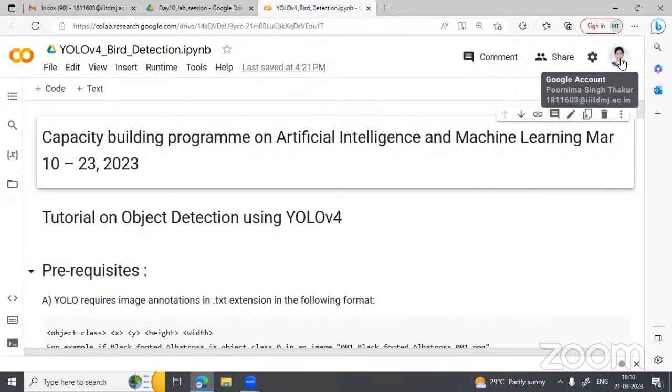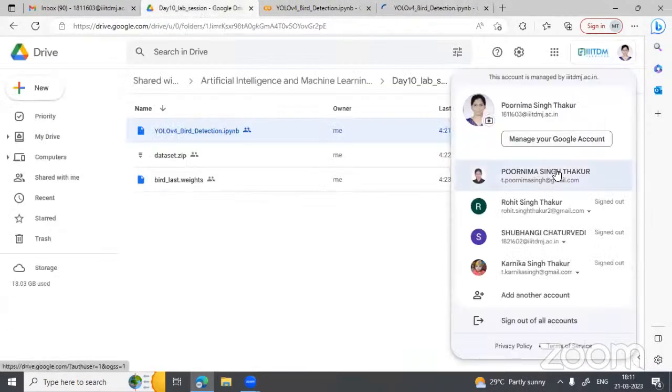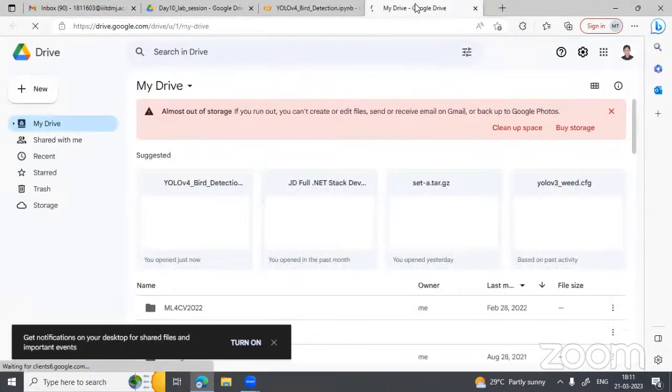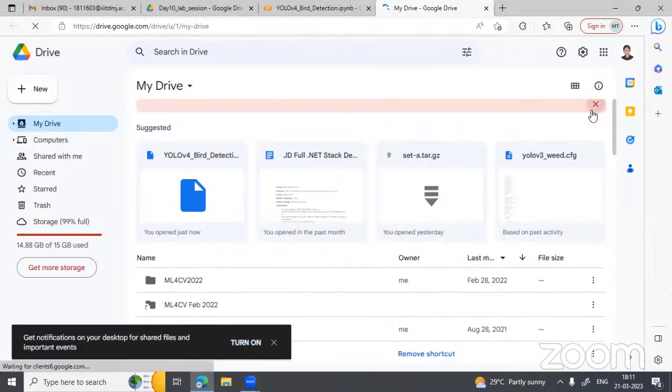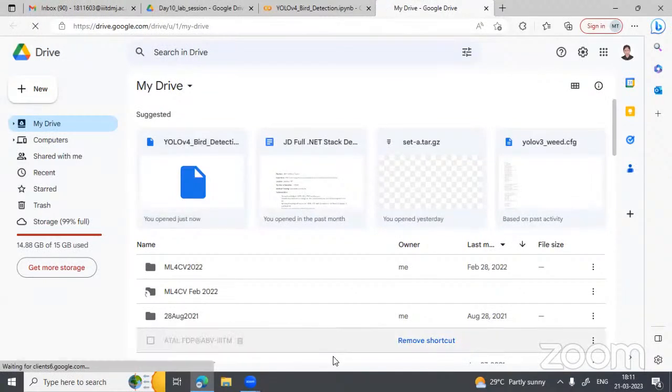Earlier I trained this particular notebook up to 2000 iterations. That is the reason in my official ID I don't have sufficient GPU capabilities, so I am switching to my personal ID, and in the same way you can also do the things with me. In between, if you have any doubt, you can interrupt us, and then we will try to clear your issue.